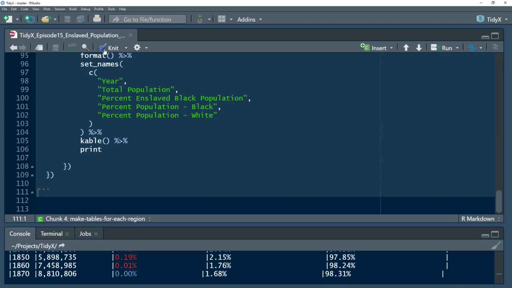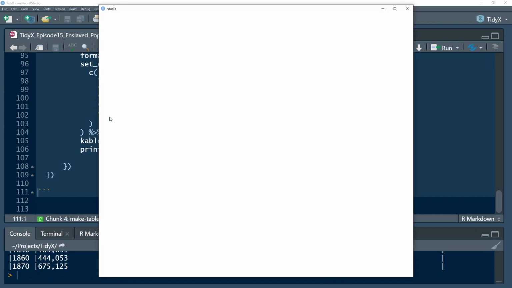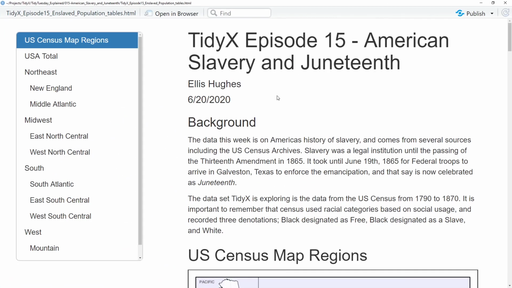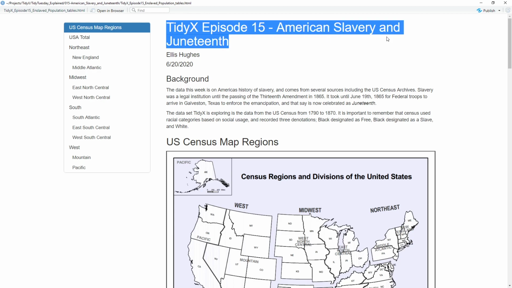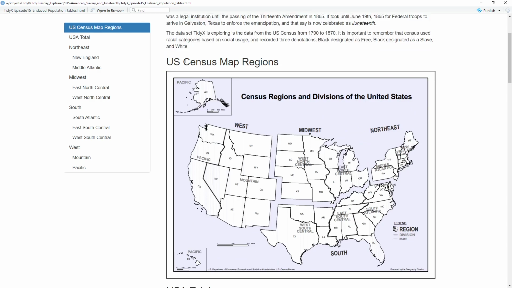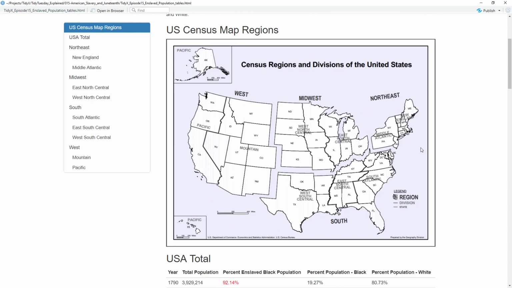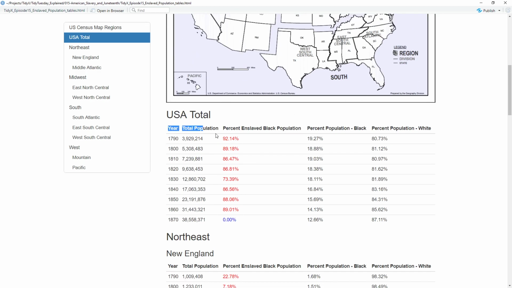All right, so let's knit this and generate the output that we looked at earlier, now that we've made a few changes to it. Let's see what we got. Let me zoom out a little bit. So we've got what we started with. We've got the title, the background explaining the data set. I thought it was important to have the map regions laid out here, the way that the US Census is viewing the regions. Here we can look at the USA total, what's going on with that.